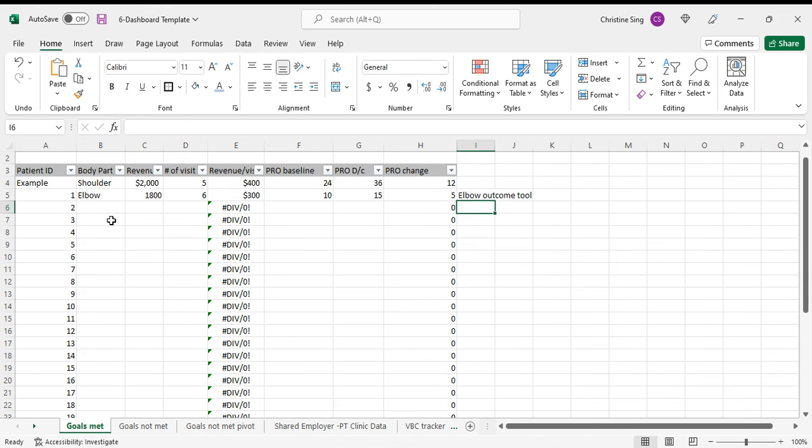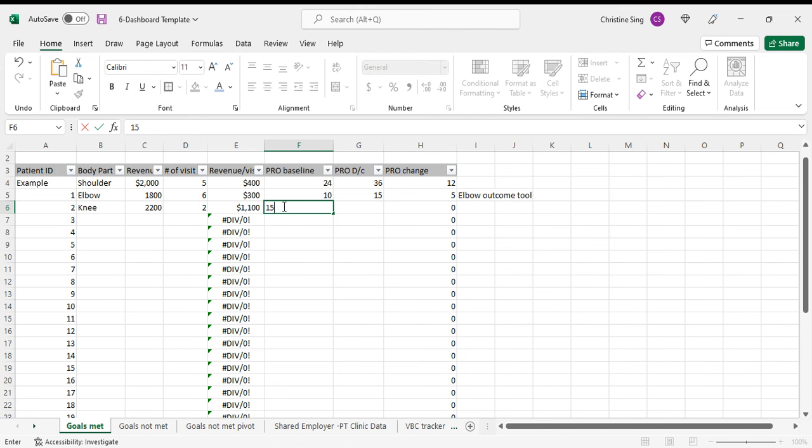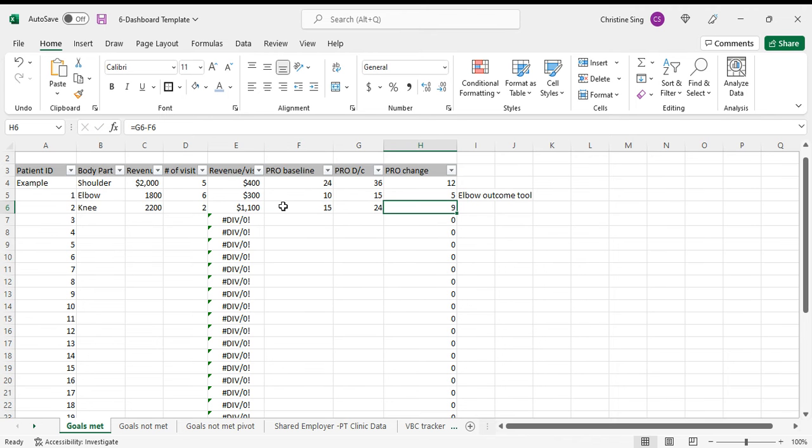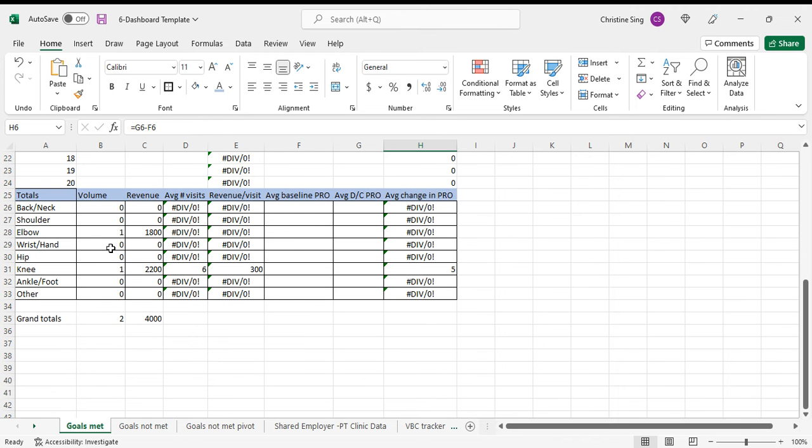So let's put another example in here just so you can see how they get added. We had a knee, which is 2,200. They were only seen for 2 times. They went from 15 to 24. And now down here, we've got a 1 in an elbow, a 1 in a knee. We've got a total volume of 2 and total revenue of 4,000. Okay. I'm not sure why that one's not working. I can check on that.